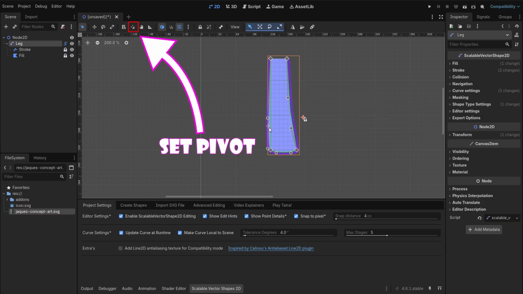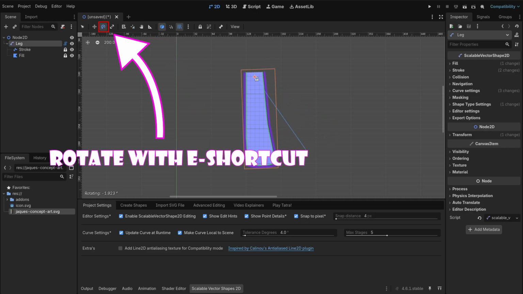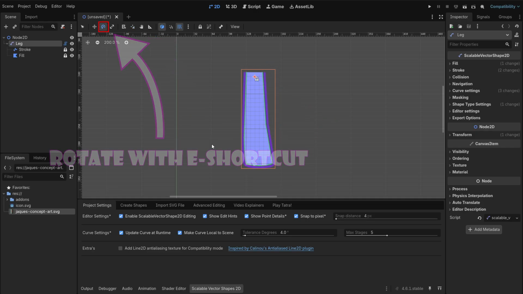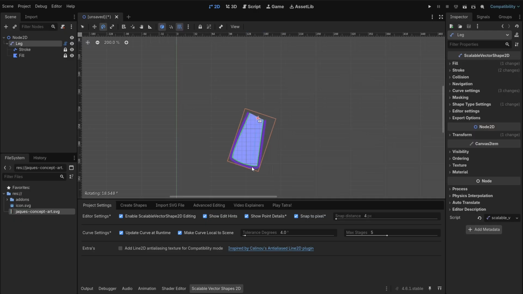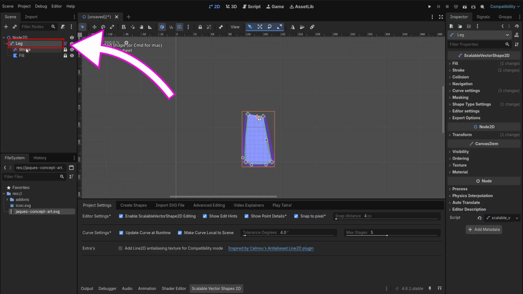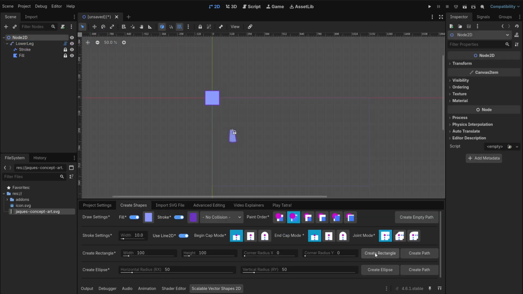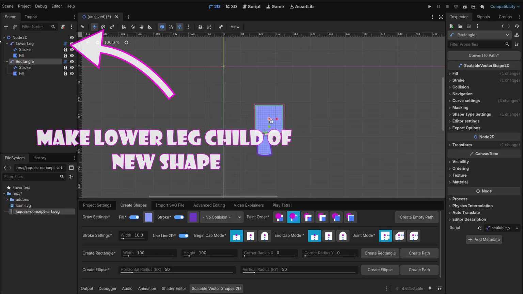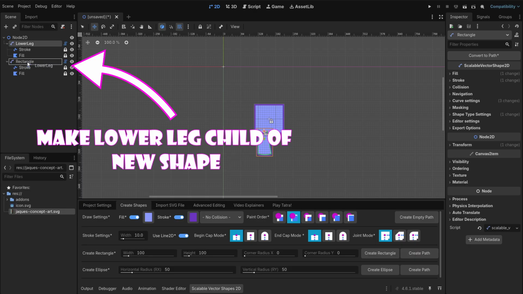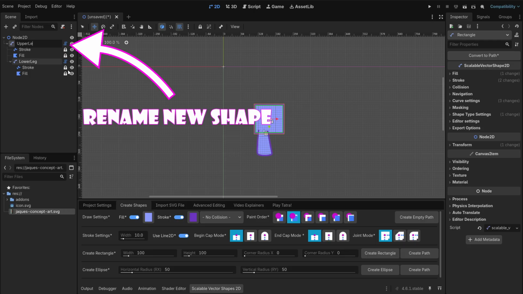By activating this toggle, we can place the leg's pivot. We test rotate, turning on the rotate mode using the keyboard shortcut E. Using the Q shortcut, we re-enter edit mode to show the handles again, so we can shorten the leg to just the lower leg. Let's rename its node accordingly. Now we create another rectangle which we place right above the lower leg. Then we drag the lower leg node in the scene tree to make it a direct child of the new rectangle, which we rename to upper leg.